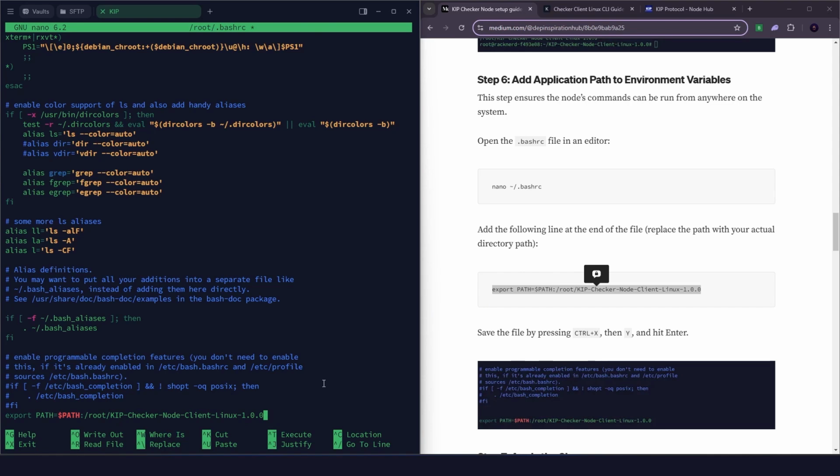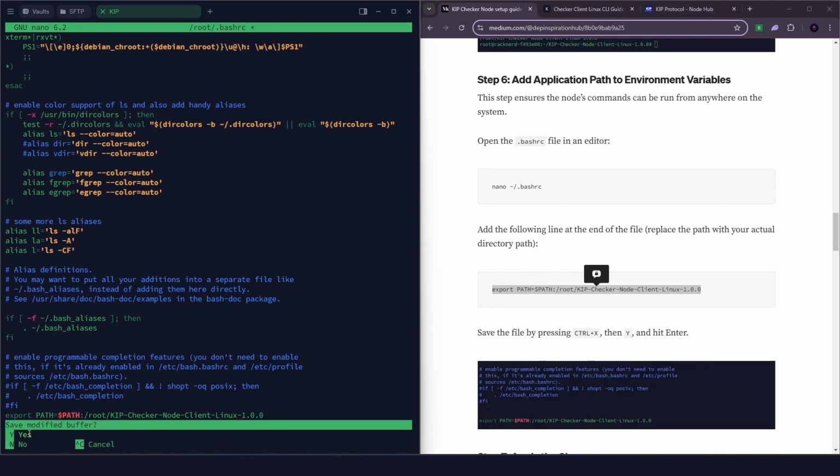Now to leave here, just press Ctrl X like you see here, and then it's going to ask you if you want to save this. Press Y, and then it's going to ask you if you want to write the file to this file. We're going to write to this, so just press enter, and then the file has been updated.